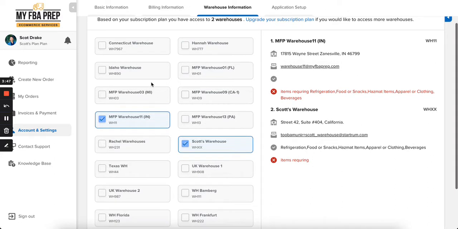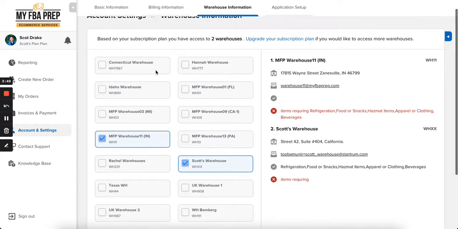You can see here the list of all of the warehouses in the network. Again, this is a demo account and the two that I have access to. If I'd like to get access to more warehouses or upgrade my subscription, there's a link to do that here.